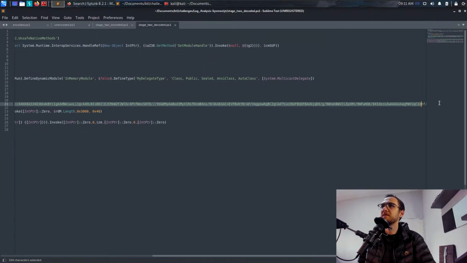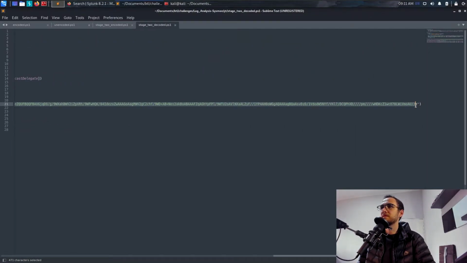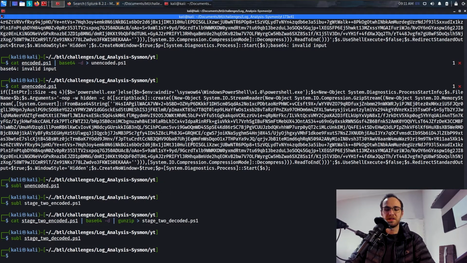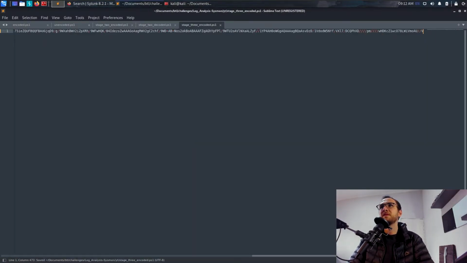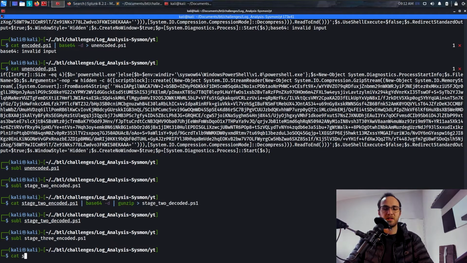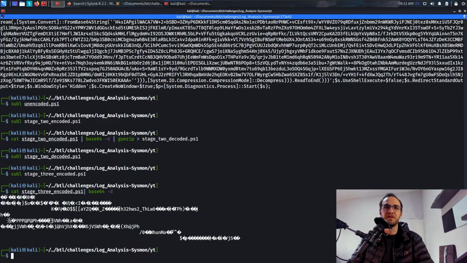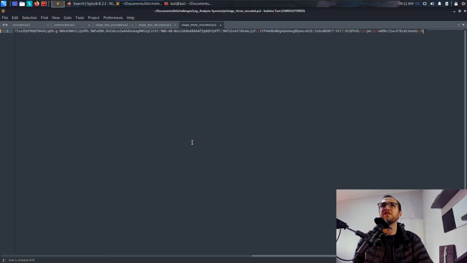Let's see if we can find out what this base64 string is. We'll highlight this and save that into, say, stage 3 encoded. We'll save this, and then cat that file and see if we are able to base64 decode this. We can see it doesn't really look like any clear text data for us. So what it might suggest is that this is the shellcode being loaded into memory.